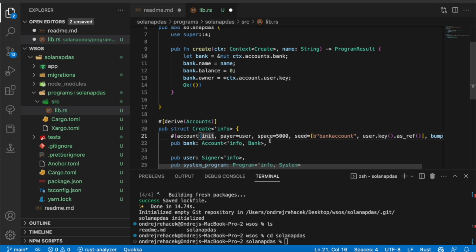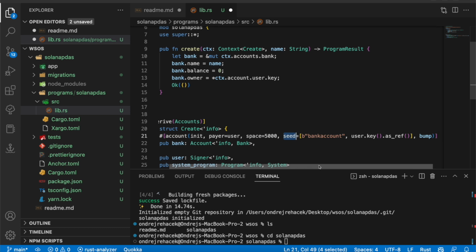But here we're specifying seeds on top, where we are explicitly telling Anchor that we will be creating an account with the public key generated off of this seed and the program ID. And we're also adding a bump on top to make sure there is no private key for our bank account.